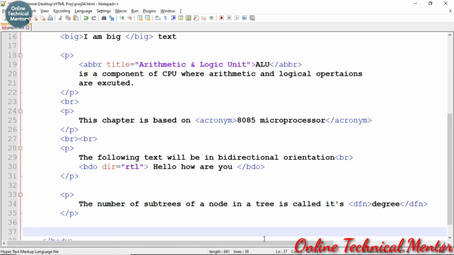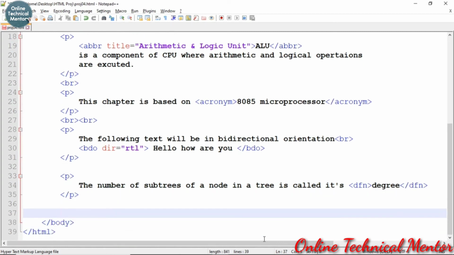Next, come to the block quote. Now when you want to quote a passage from another source, you should put it in between block quote and /block quote tags. The text inside a block quote element is usually indented from the left and right edges of the surrounding text and sometimes uses an italicized font. So let me show you.